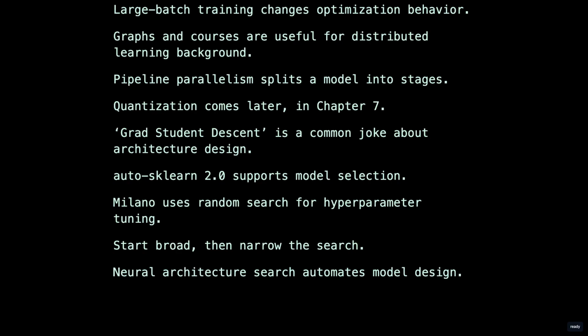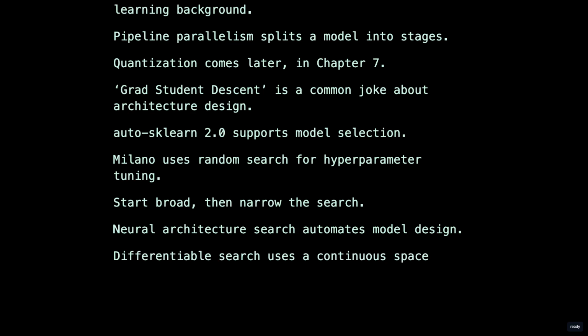Architecture search tries to automate part of the model design process instead of handcrafting every choice. The goal is to let the system explore promising structures when the design space is too large to search manually. A continuous relaxation makes search easier to optimize with gradients. After that, the result has to be converted back into a discrete architecture that can actually be built and deployed.